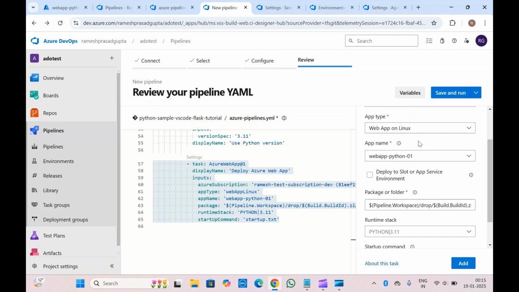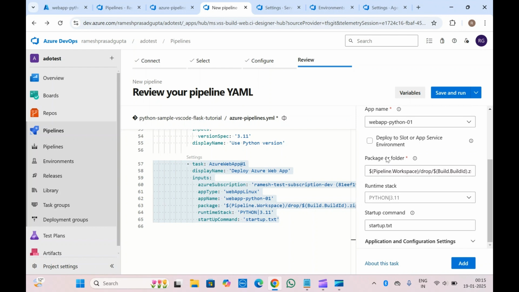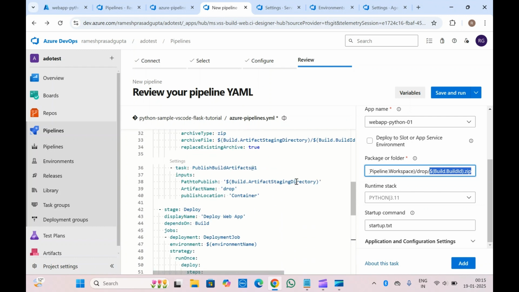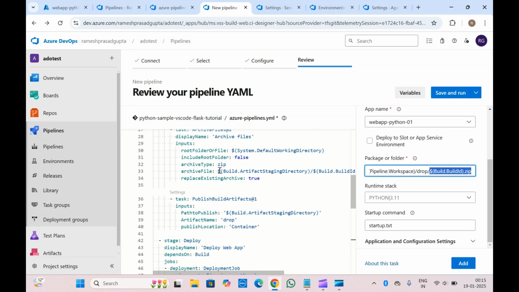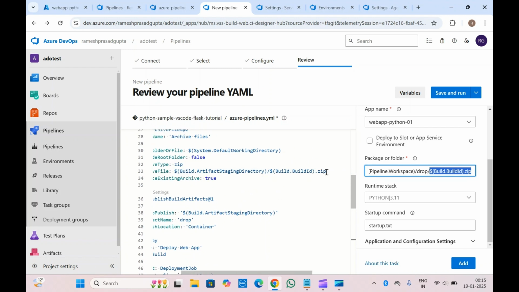This is my app name, and here you will have to specify the package or folder. So this is my package name, drop, and build.buildid.zip. Inside drop folder I have this build.buildid.zip, because if you see, I have published this path directly inside my container. I'll show you once I run this pipeline. I will show you where you can check if build.buildid.zip is being published or not.